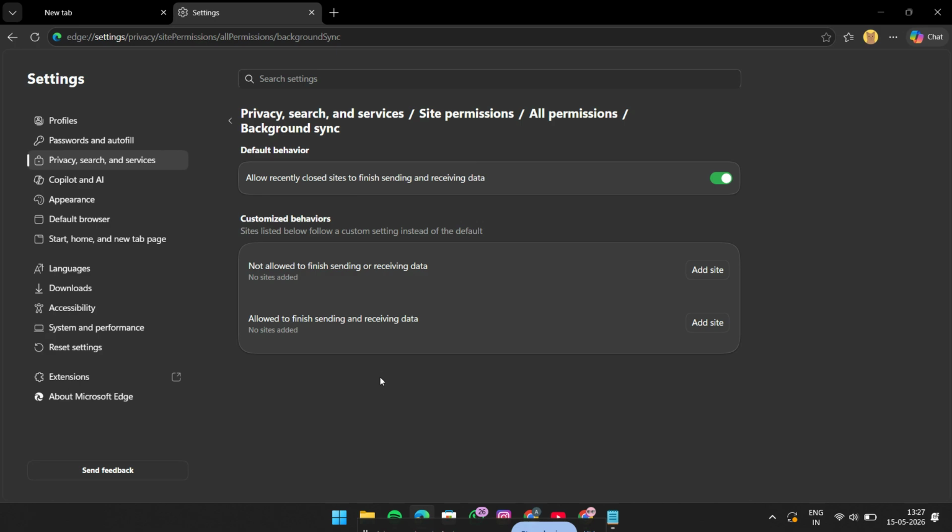Once you open Background Sync, you'll see a toggle switch. Simply turn the toggle off. When the switch is disabled, websites will no longer be able to use background sync in Edge, and that's it. You've now successfully disabled background sync in Microsoft Edge. This is a quick but useful setting change if you want more control over site behavior and fewer background processes running while you browse.